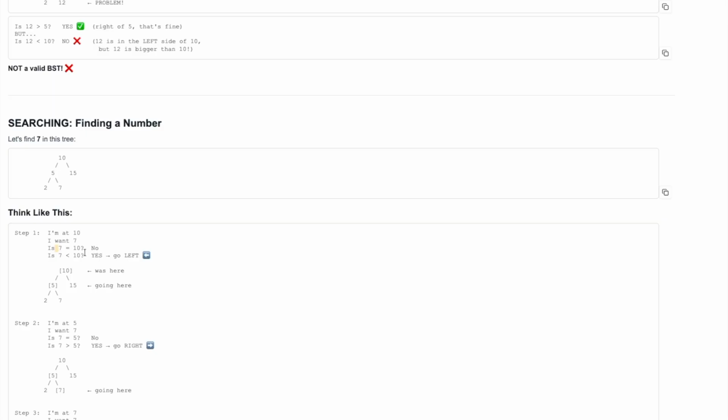Since it's no, we move on to our next instruction, which is, is 7 less than 10? And we know 7 is less than 10, so we go towards the left. So we were here before, and now we're here. We're at 5. So now I'm at 5, and I want 7. Is 7 equal to 5? No. So next we're going to do, is 7 greater than 5? Yes, 7 is greater than 5, so we go towards the right.